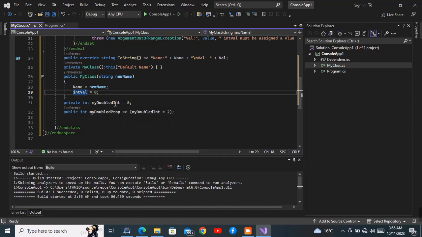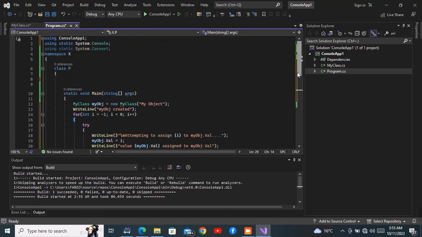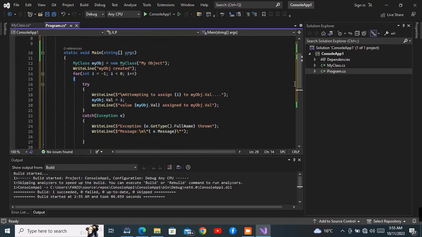Right, private int my doubled equals this, and you understand what is happening here. So we go to the main, and the first thing I'm doing inside of the main is creating an object of my class. That's fine. Initially I know the value of int value is 0. Then I'm just having this WriteLine, my object created. And then I'm running a for loop: int i starts at -1, i less than 0, i plus plus.